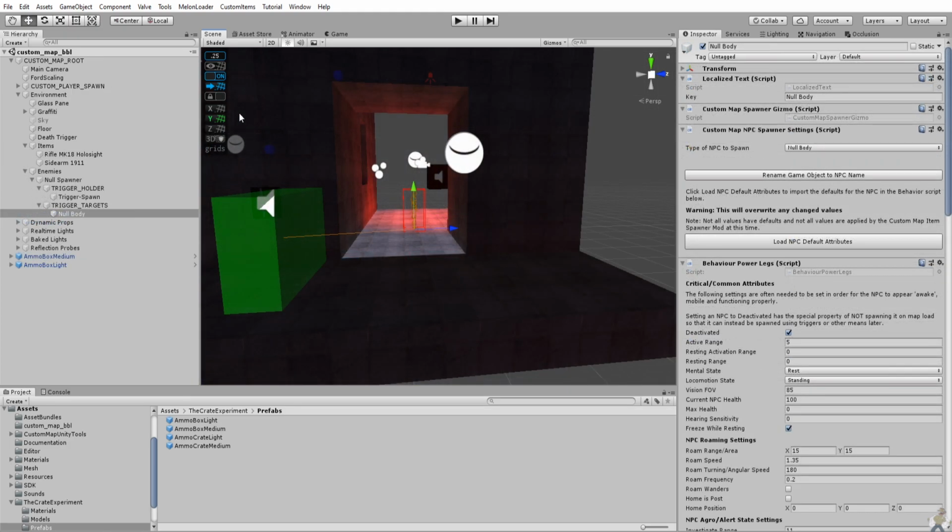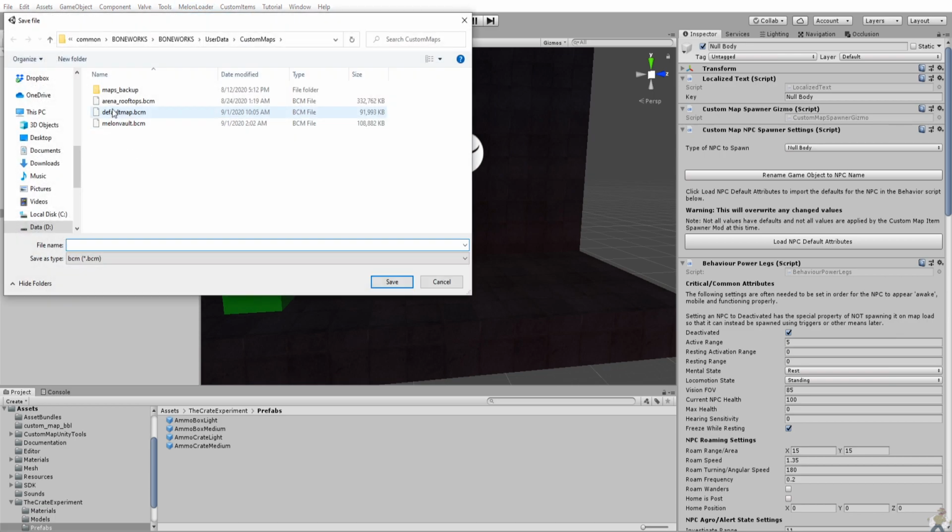To build your map, you'll need to select the Melon Loader menu, then export BCM. Give your map a name and place it into the Boneworks /userdata/custom maps folder. If these don't exist, simply create them. Make sure to use the same spelling and capitalization as shown here.